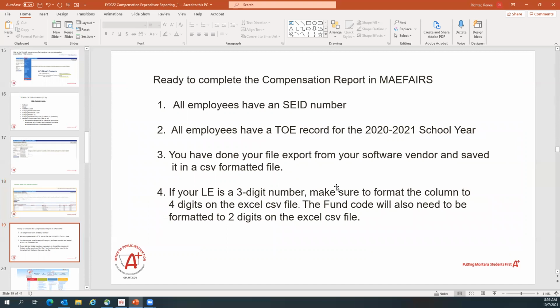Once you have all of the tow records in, you're ready to complete the compensation report in Mayfairs. So all your employees have an SEID number and all employees have a tow record for the 2021 school year. You've done your file export from your software vendor and saved it in a CSV formatted file. Remember, if your LE is a 3-digit number, make sure to format the column on your Excel CSV file to 4 digits. And also the fund code will need to be formatted to 2 digits on the Excel CSV file.